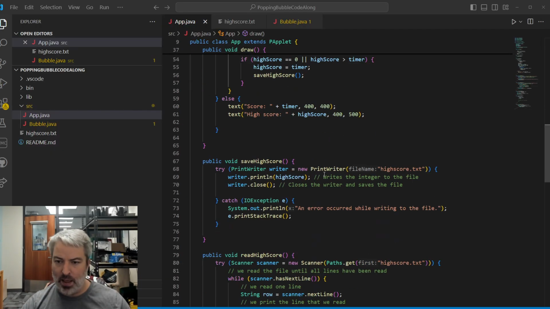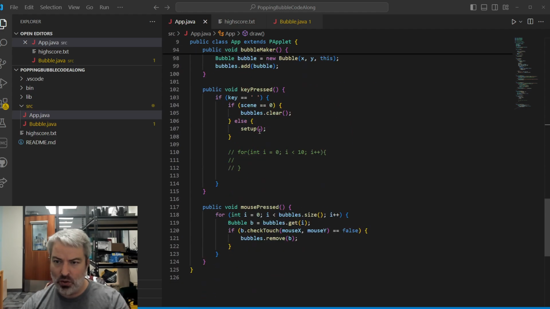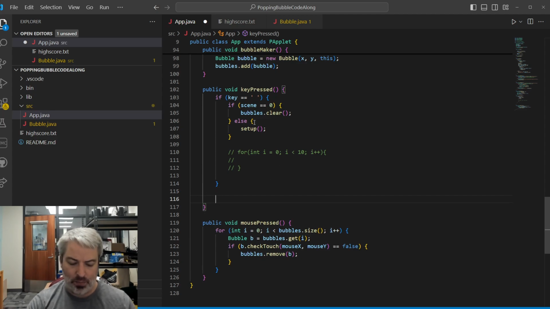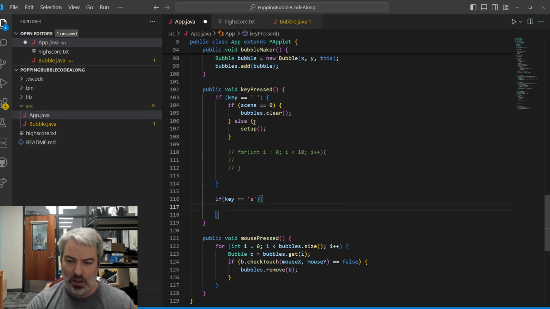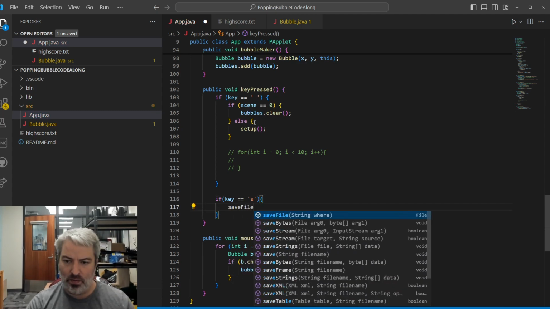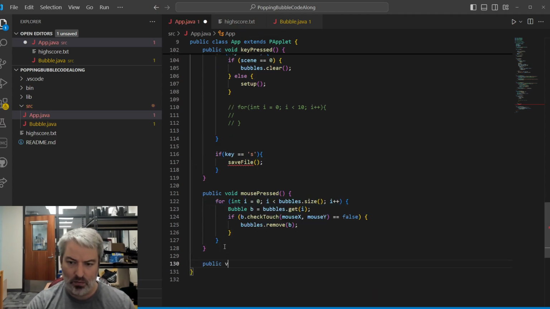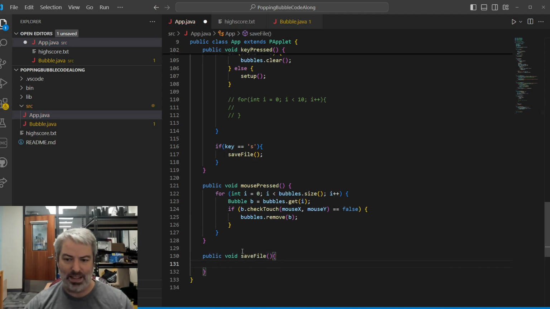All right, I'm going to start in the app class, and I'm going to try and make this as quick as I can. So I'm going to start by setting up if the key pressed is S, then we're going to do some save file. And I'm going to write my code down here for my public void save file. I'm going to pause for a second. I'm going to pull in the template data that I know I need for saving text.